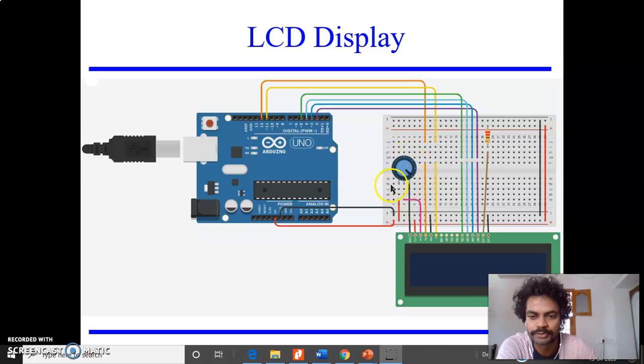Then you see that you have a potentiometer over here. As I told you, the left pin is connected to the supply, the right pin is connected to the ground, and the center pin is connected to your V0 pin. So this V0 pin is going to get the power supply through the potentiometer value available over here. So this will determine the contrast of the display.